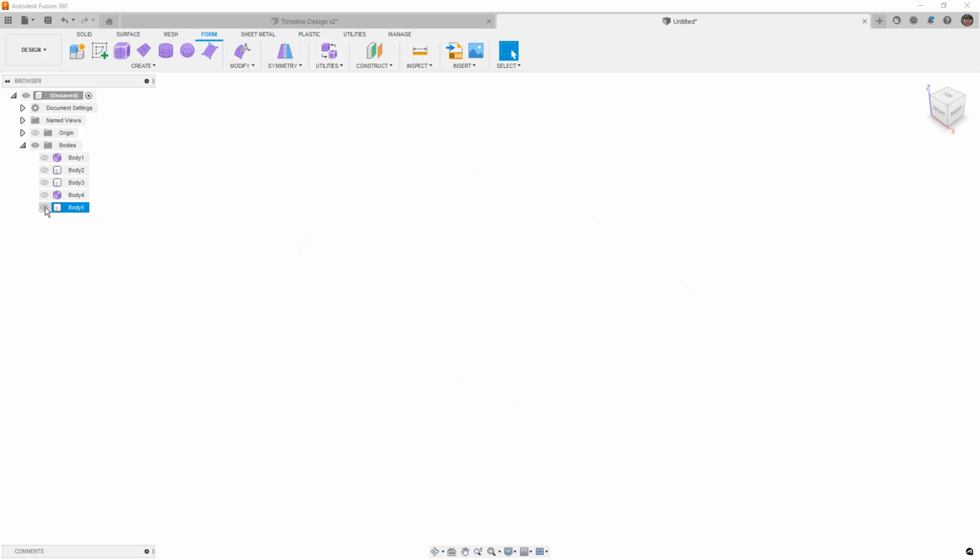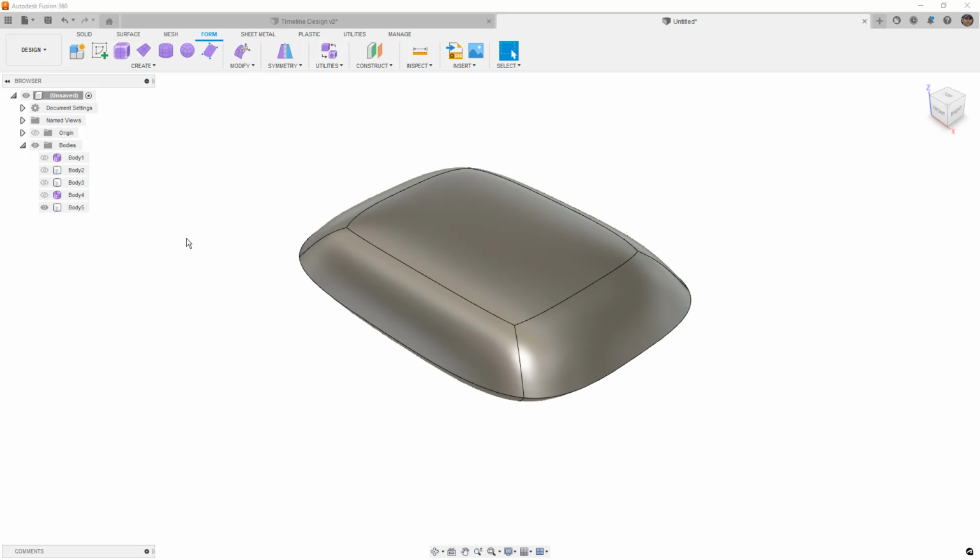Now, this can get a little cumbersome once you start creating multiple bodies and start having multiple copies, but it can be a very helpful direct modeling workflow, especially for conceptual design.